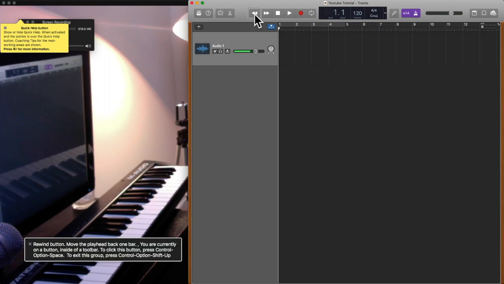Rewind button. Move the playhead back one bar. There are keystrokes for this, but there are also some controls over here. Forward button. Move the playhead forward one bar. Stop button. Stop playback or recording. Then play, record, and cycle, all unchecked.